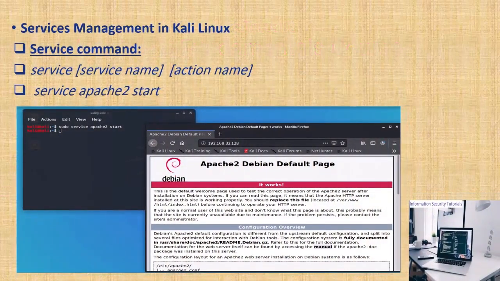So service management in Kali Linux is done through the service command, which is used to stop or start any service on Kali Linux. So the syntax for starting, for example, the Apache service, which makes the virtual machine or any machine a web server, will be service, then the service name, which is apache2, and the action we want to do, which is start.